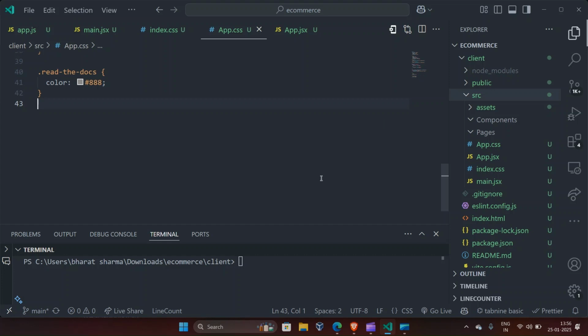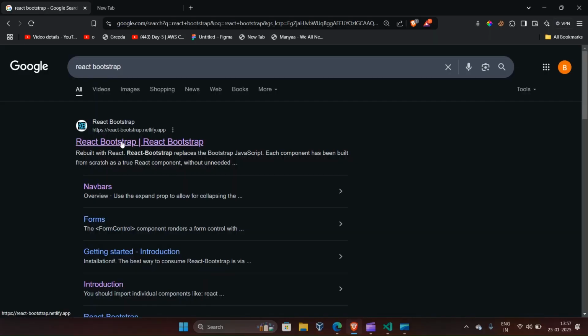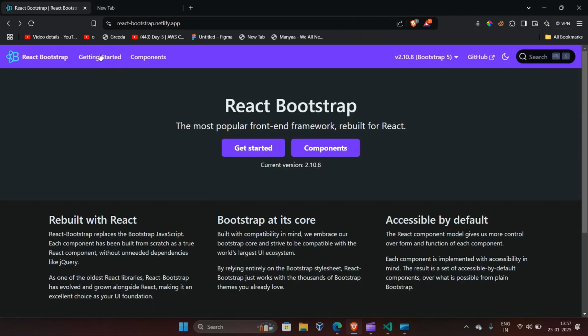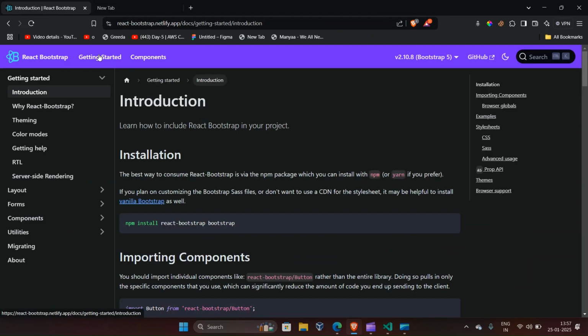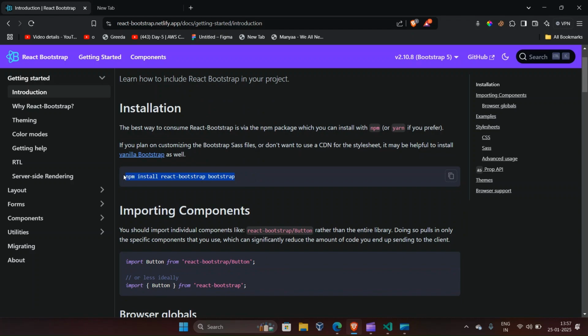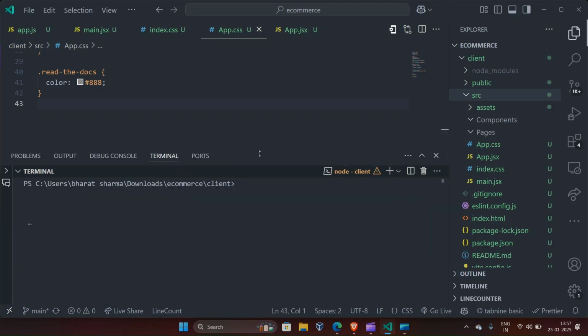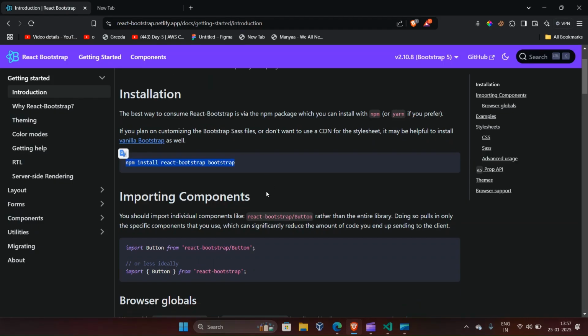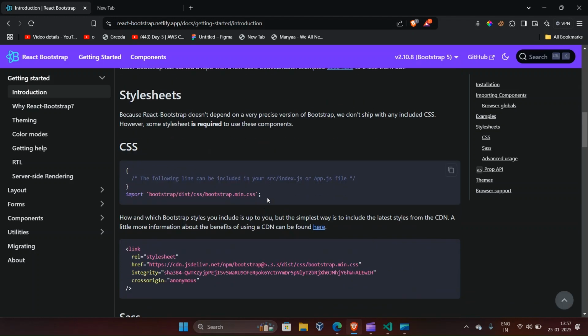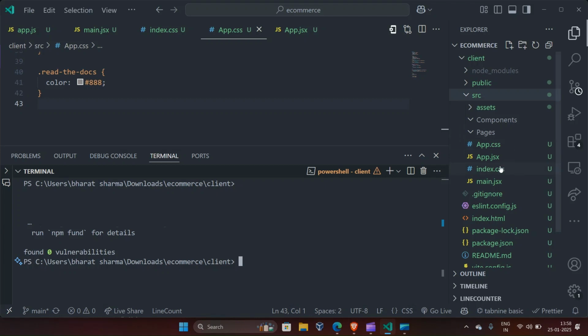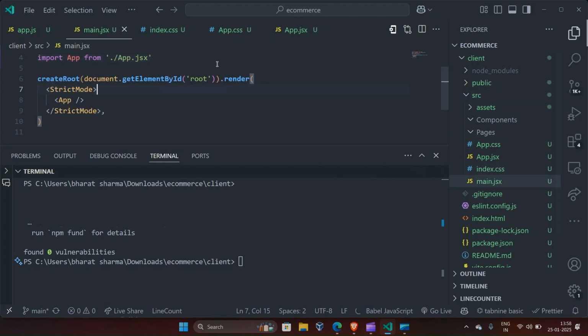As we have decided that we are going to be using React Bootstrap, we have to install some packages. So come to React Bootstrap and click over here on getting started, copy this line and paste it in the client folder. So we have installed the packages, and now we also have to add one more line, that is the CSS. Copy this line and come to the main.jsx file, paste it over here.